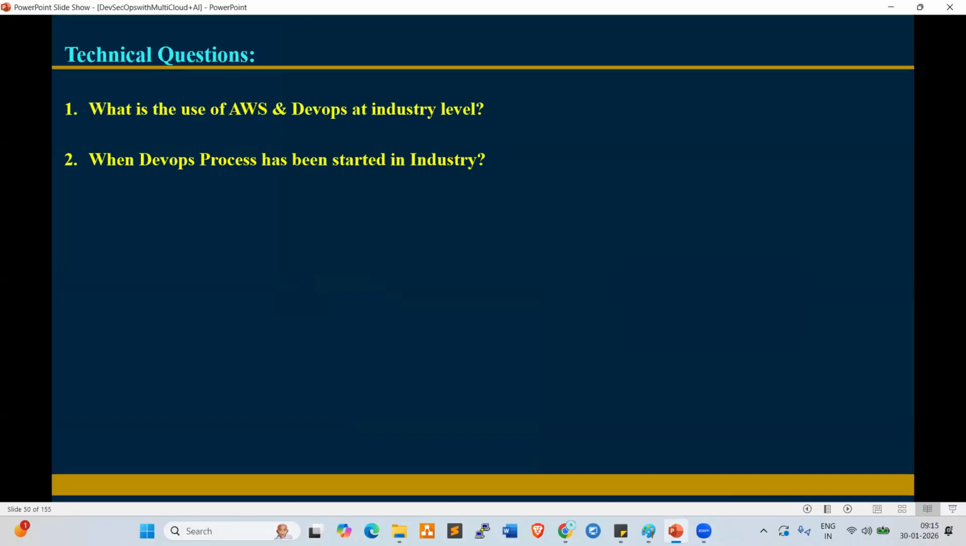By that time we used very old tools like Puppet. Puppet is a Microsoft tool. By using Puppet, we used to automate the activities, right? Currently we are using very advanced tools like Kubernetes, Docker, Ansible, Terraform. Different multiple tools we are using currently to automate the activities. So the DevOps process started in 2008; it is a very old process.